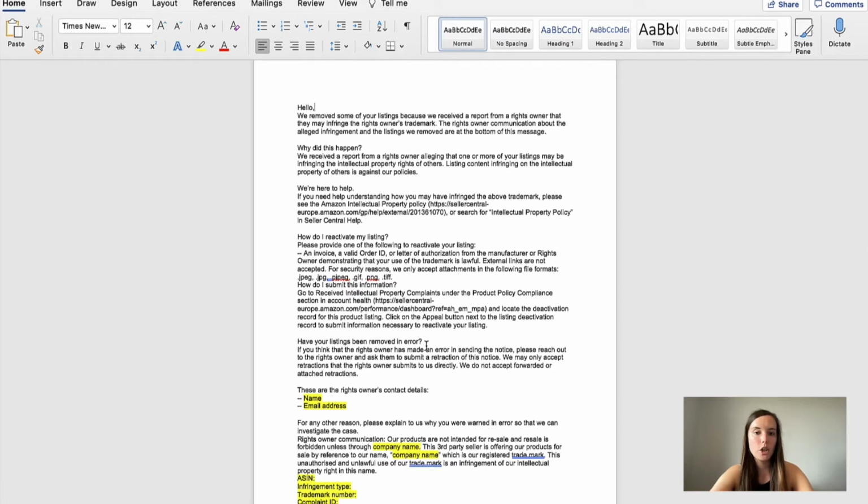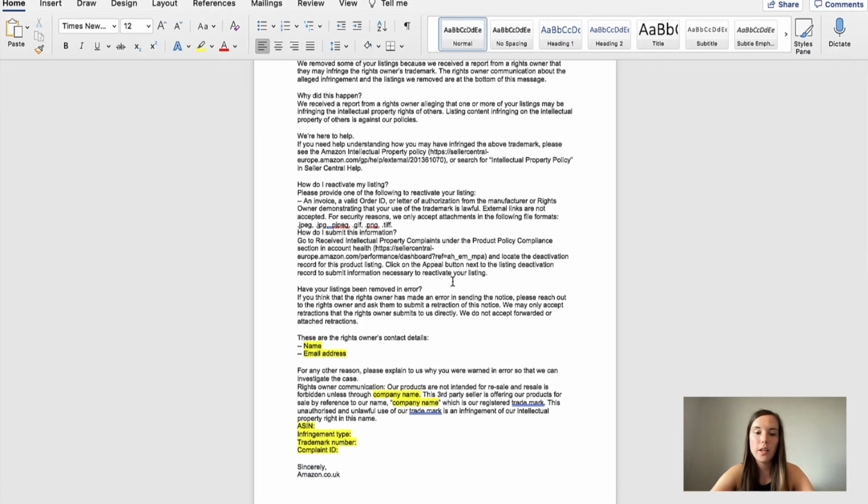Obviously the wording could vary slightly, but I'm just going to go through it. So basically it's saying that some of your listings have been removed because they've received a report from a rights owner that they may infringe the rights owner's trademark. The rights owner communication about the alleged infringement and the listings they removed are at the bottom of the message. So the first thing to identify obviously is exactly what they're talking about.